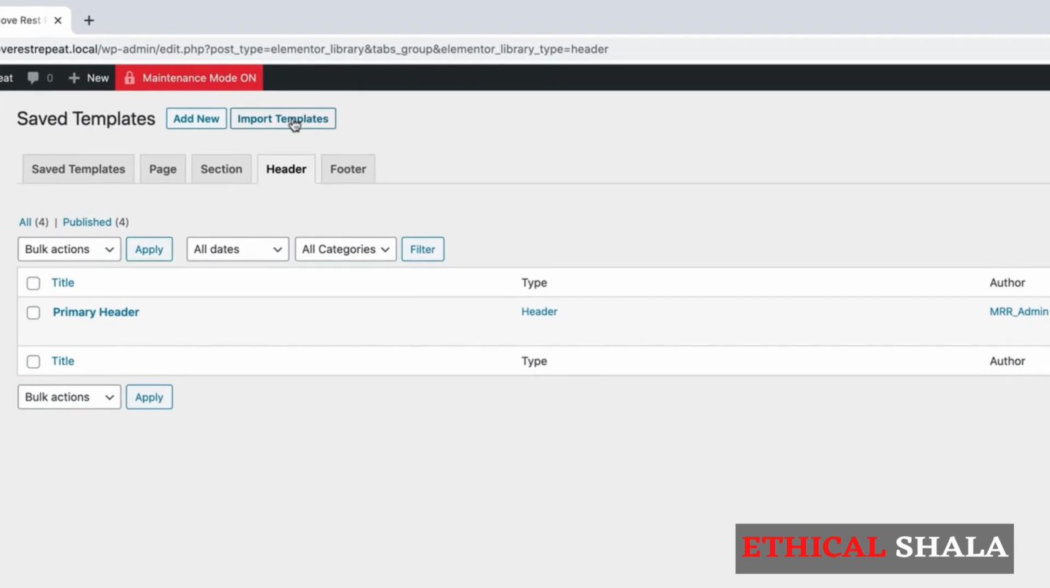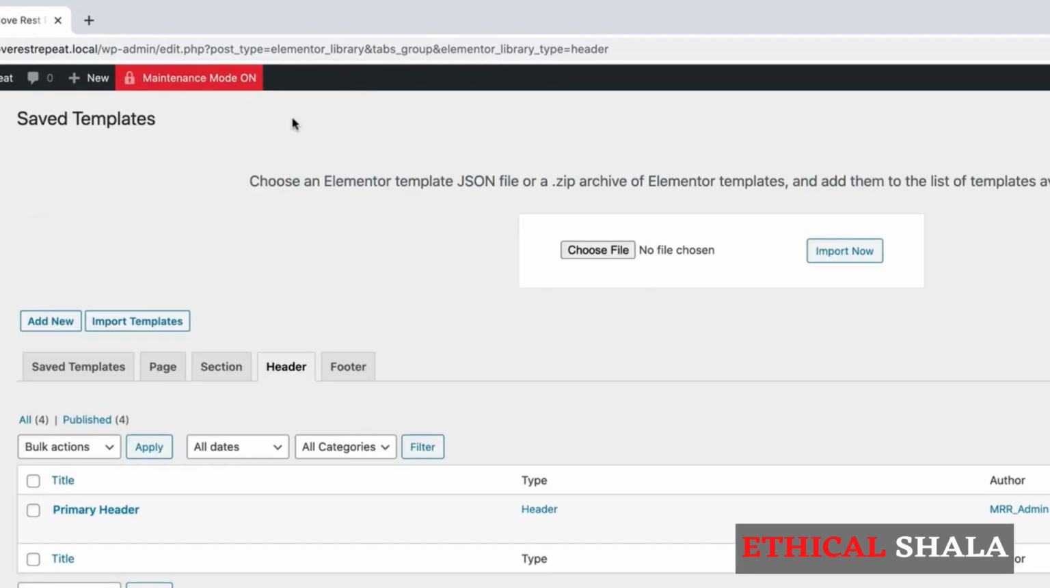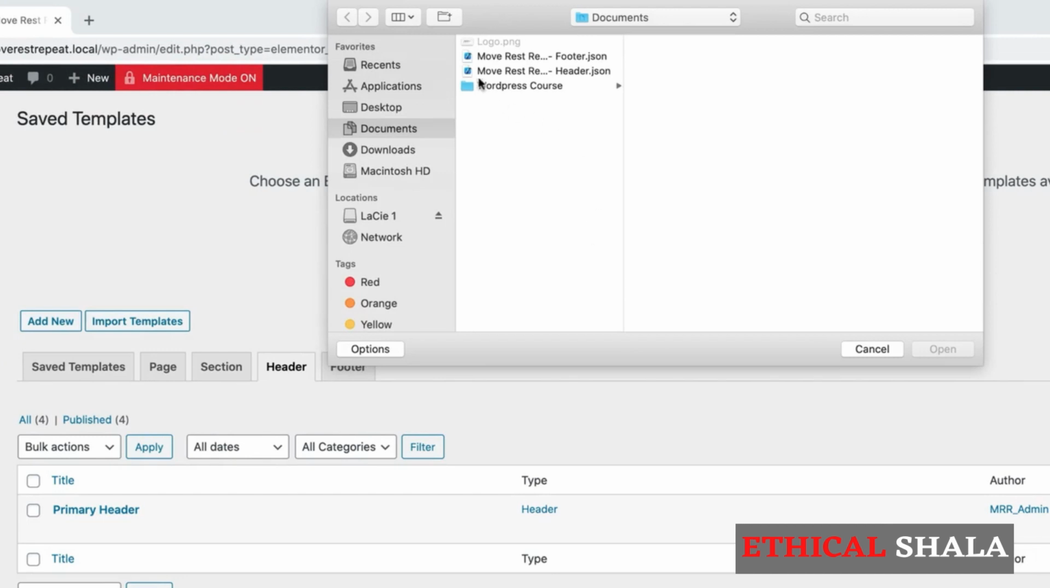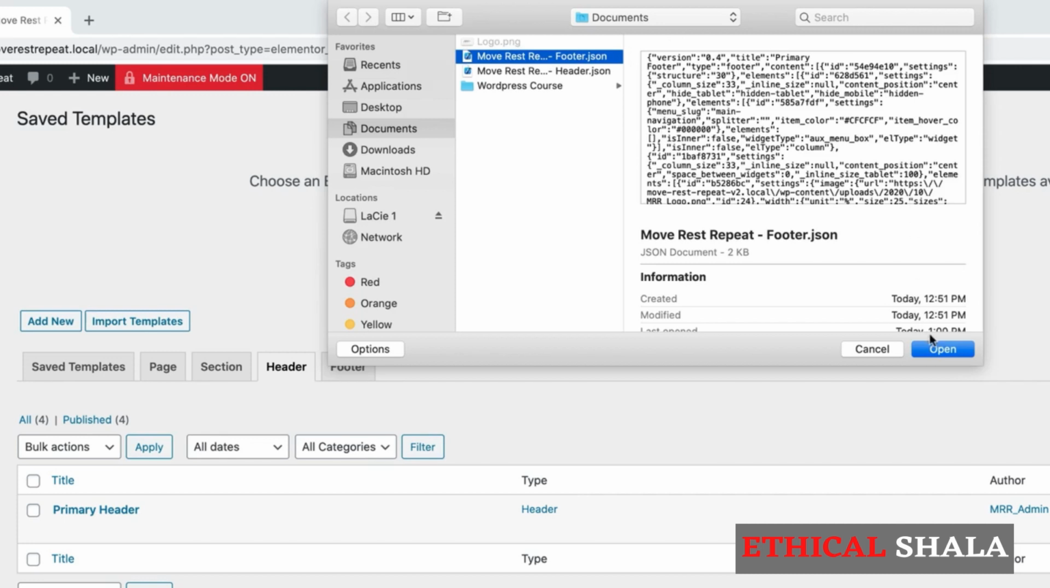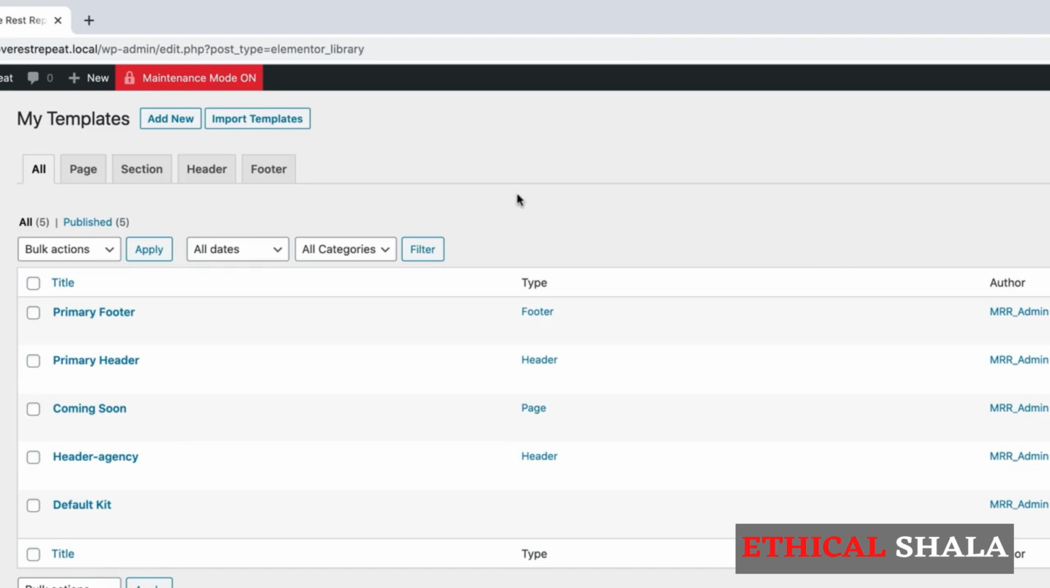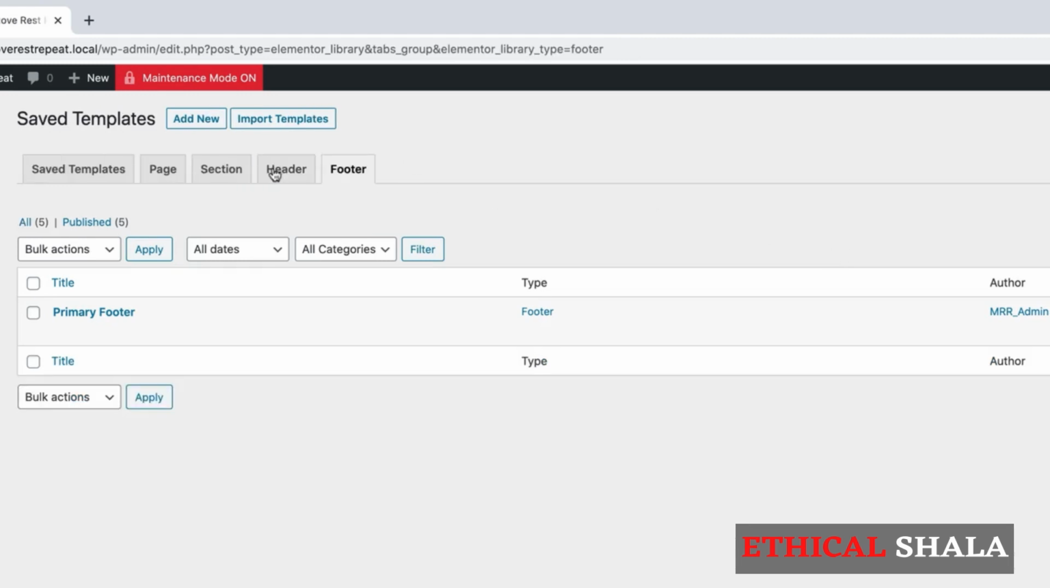We'll go back to our templates, and now we'll import another template. So let's import that. Choose file again. In your resources folder, you'll see move rest repeat footer.json. So we'll click that and click open and click import now, and it'll import our footer. And it'll be over here under the footer tab as well.